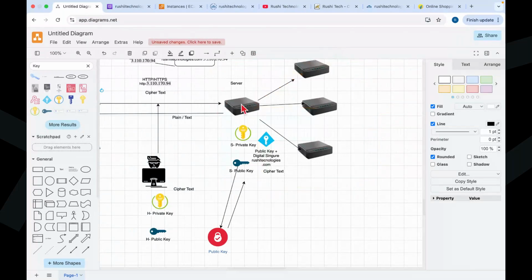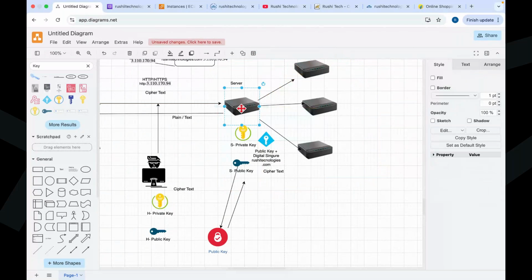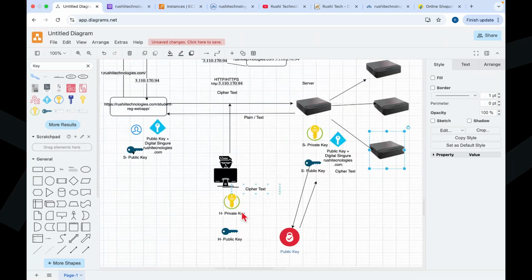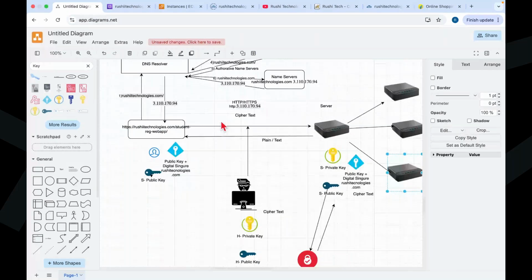SSL and TLS termination will happen, that decryption will happen here, and only the decrypted data will be passed to these servers where our application is running, like that. If required, you can configure certificates again for internal communications also. This is the whole process of encryption, decryption, and concepts like ciphertext, cryptography. You should get familiar with all these names.